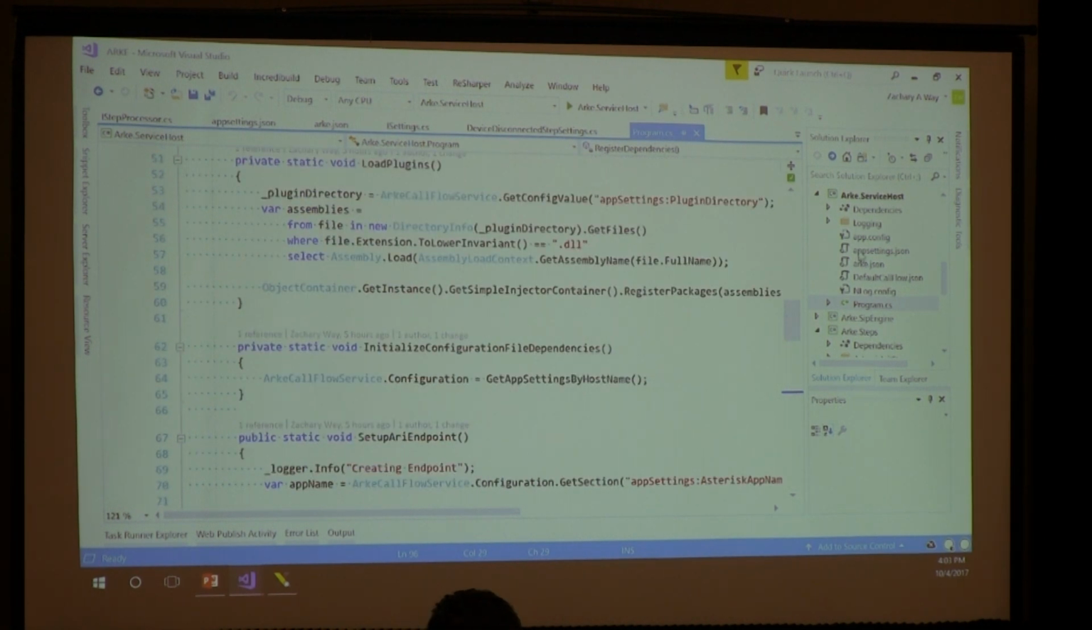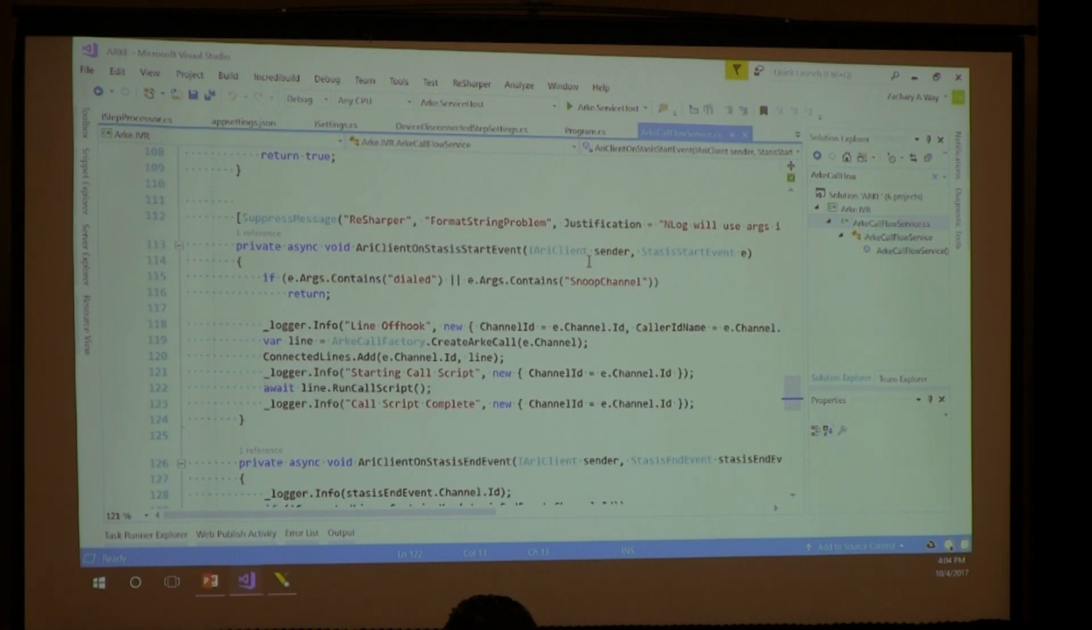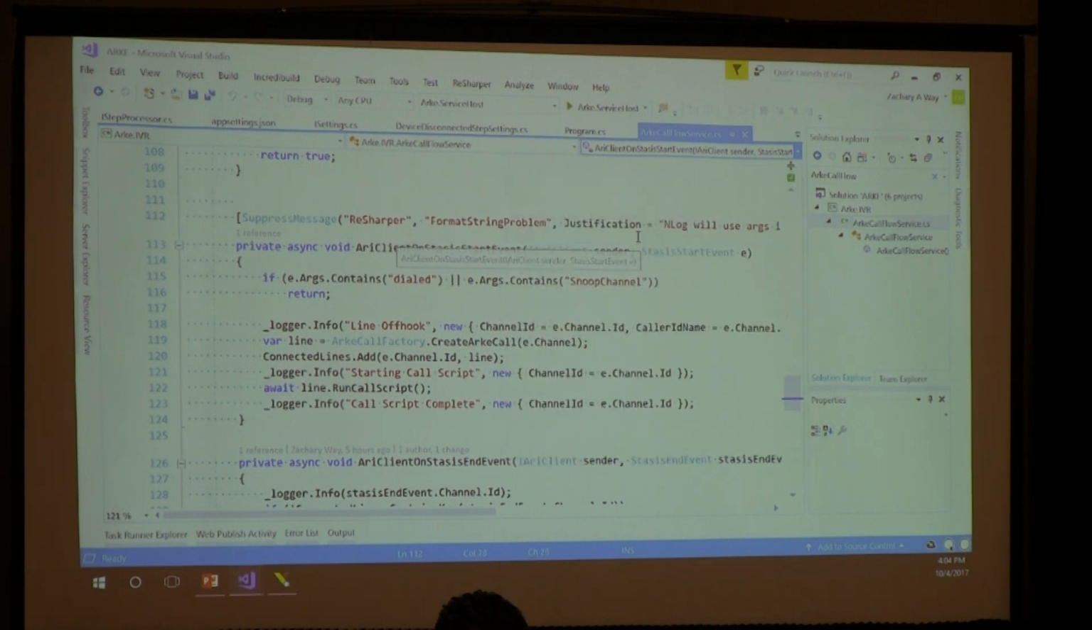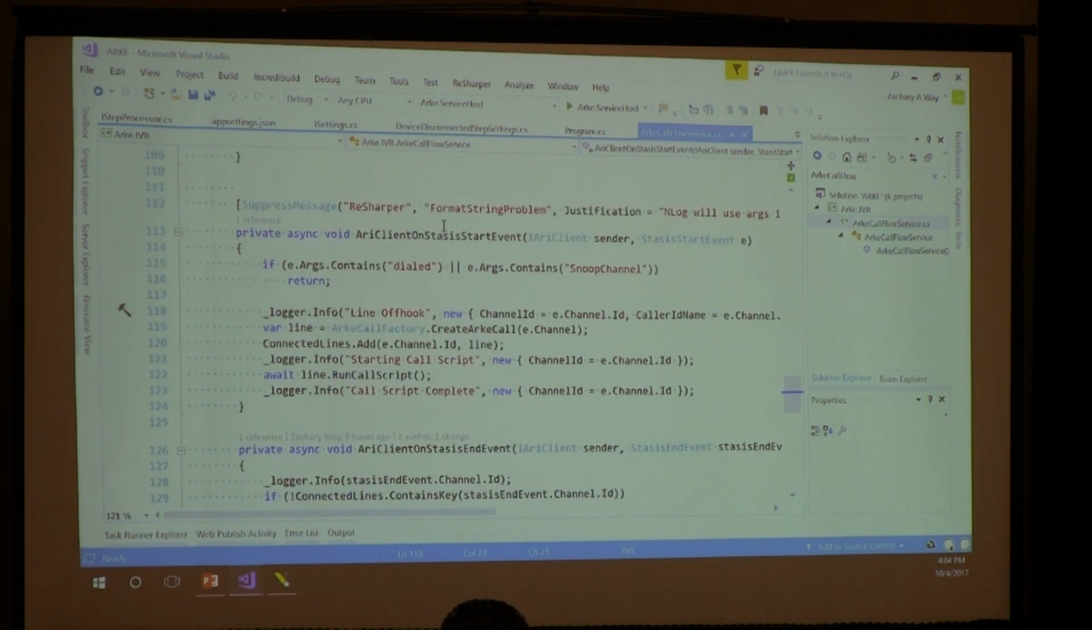So what a call flow looks like in this is going to be a little bit different than what you saw in the other one. So I have this Asterisk call flow service, or ARI call flow service, ARC call flow service. And there's our start event. So when a call is connected, we're going to basically, once again, just like before, connect to Asterisk, wait for that call. When that call comes in, it's going to notify us.